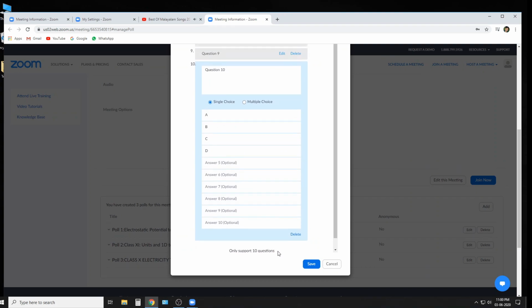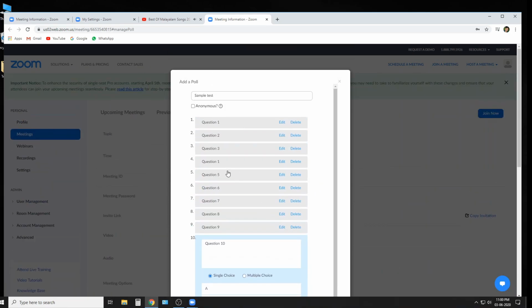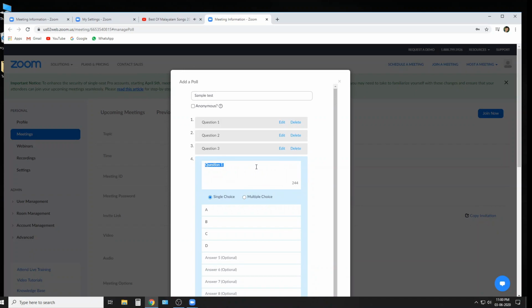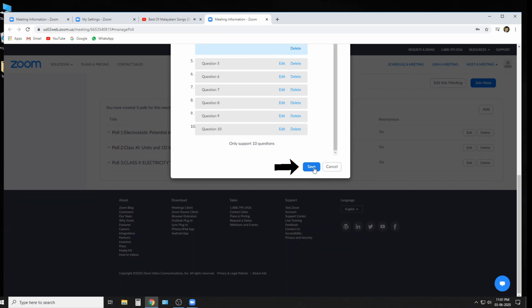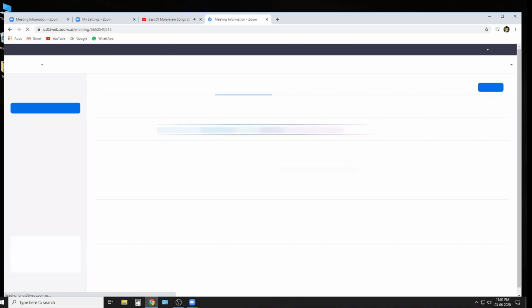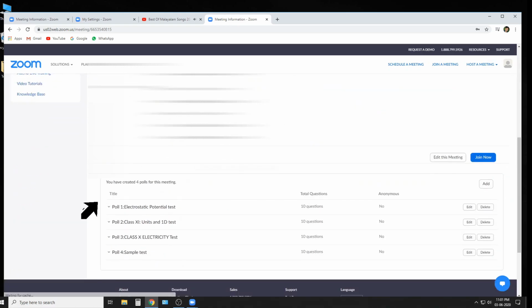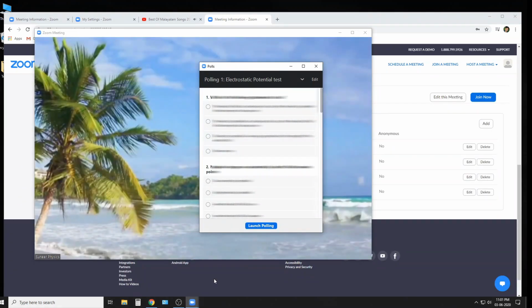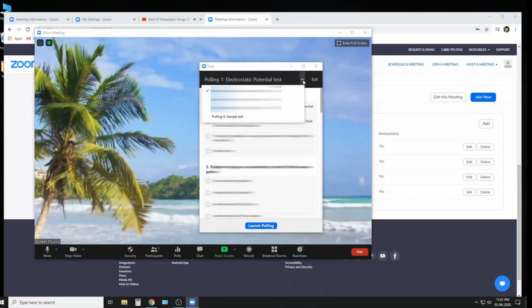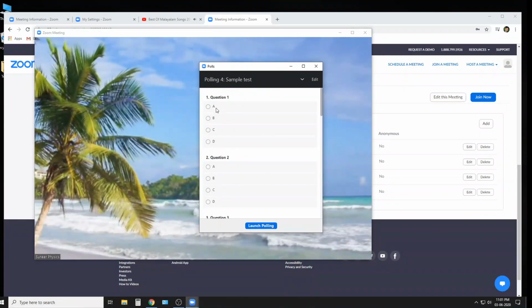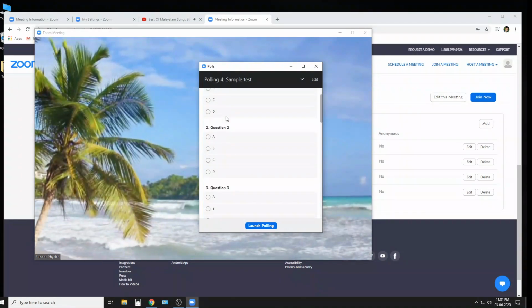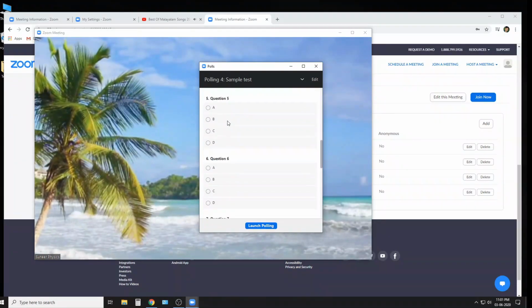Then you can go back and edit some questions if you want. We already created that question, so I am going to edit that. Okay, you can save the poll. Then you can see the poll at the bottom of the page, the poll that you created now. Now if you want to launch the poll, if you want to conduct that test, you can go to the poll option and select the respective test poll. These are the questions we added, so the questions are coming here. All the 10 questions are coming along with their options.